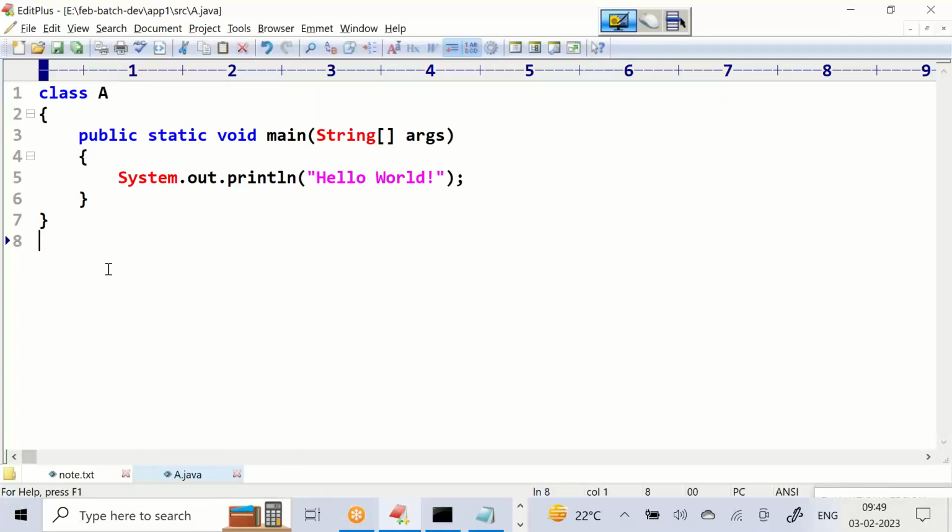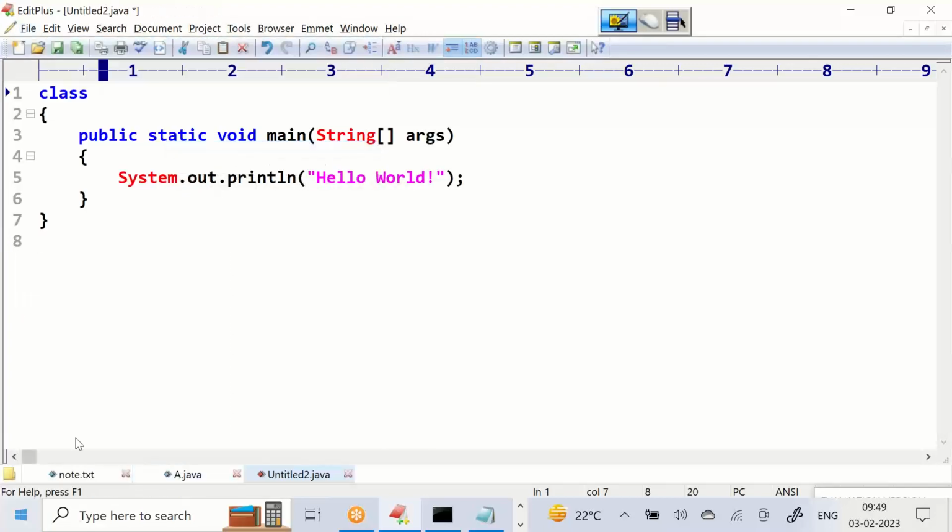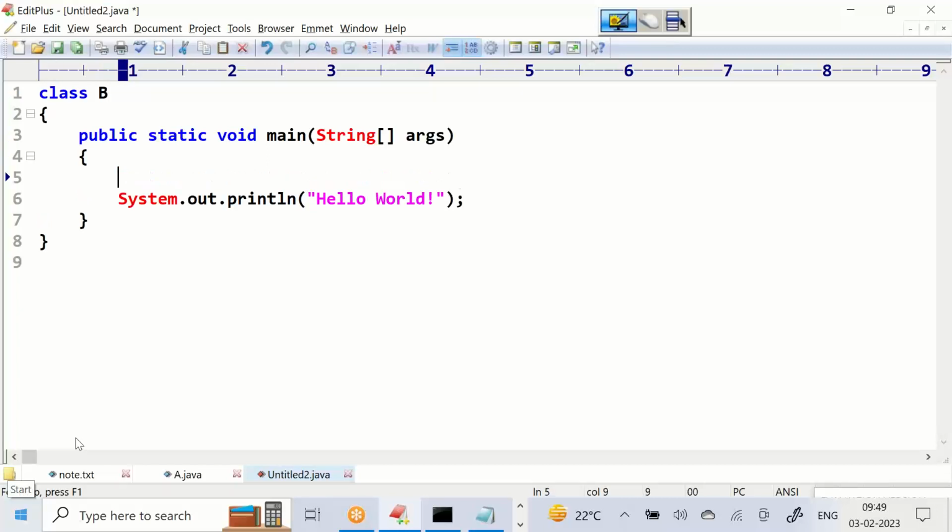Now let us move to local variables. Create a new Java file, class B. In class B, I'll write int i = 10. Save it as B.java.